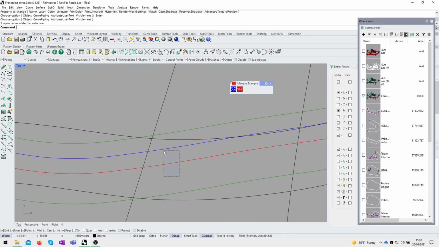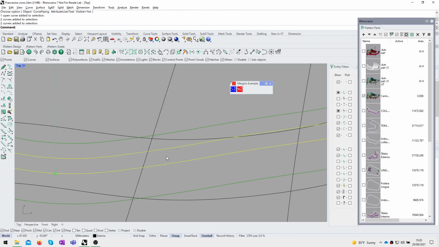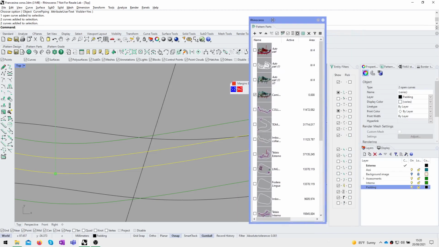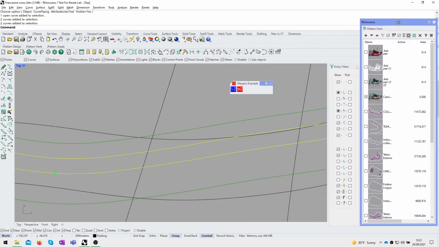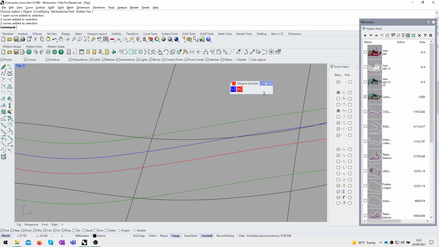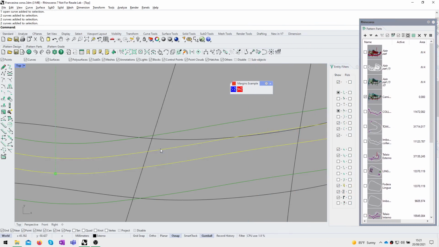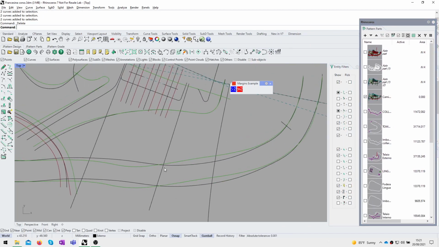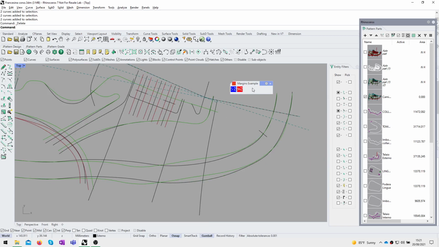Not only are they in this different color, different style, but they are also in this layer called padding over here. So I created this layer. It has standard features, but we will keep it like this. And right now we're going to look at what we need to do in order to have this result.